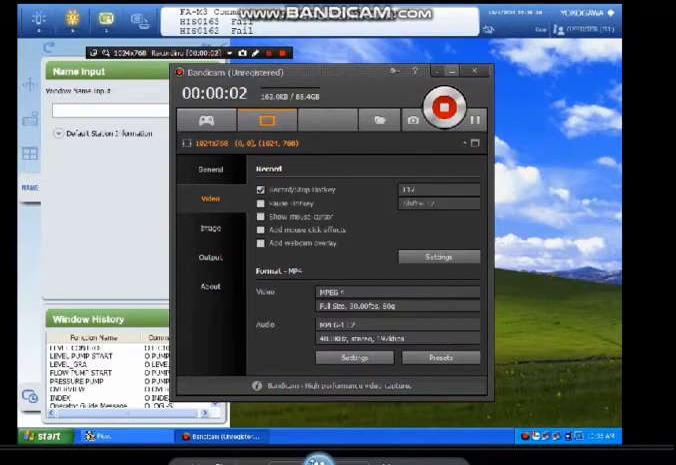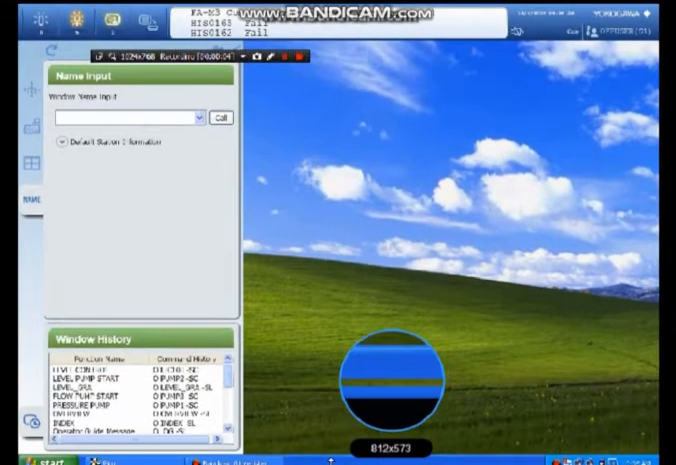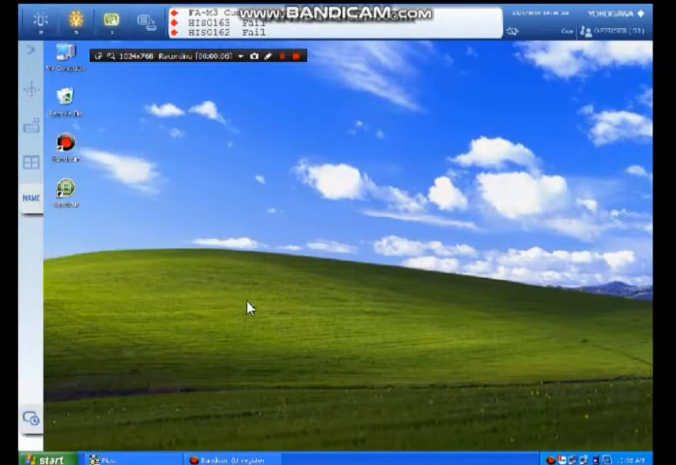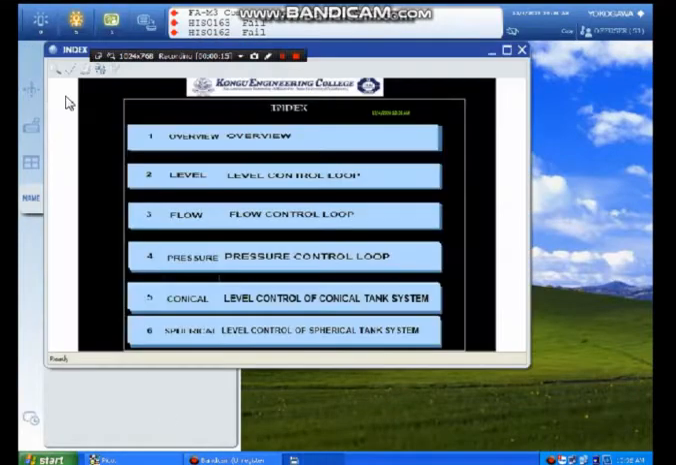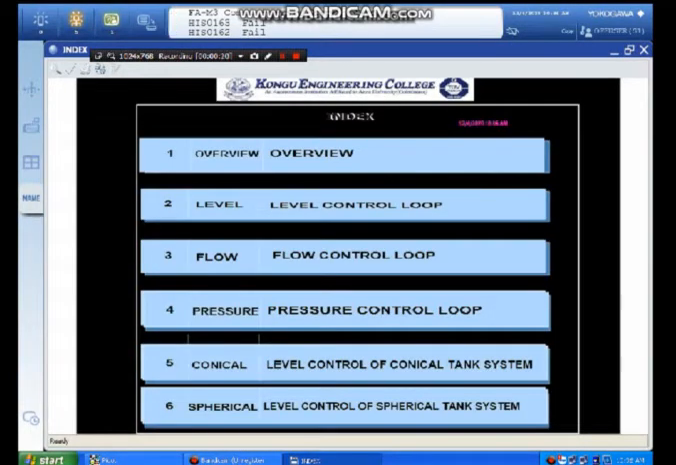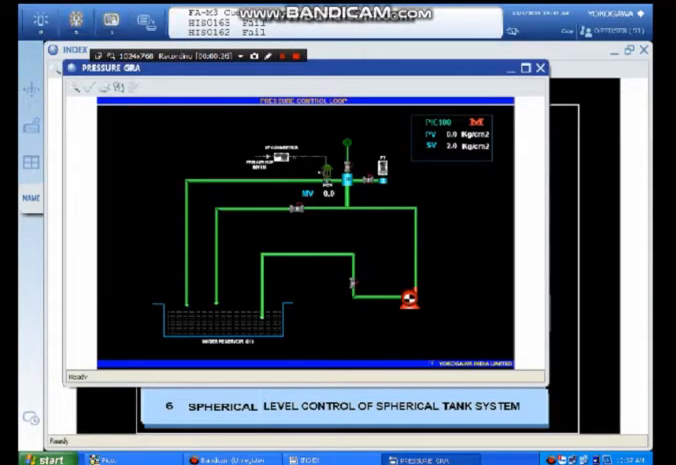So now we are going to see the level control, pressure control system. So we are going to see the pressure control system. In this pressure control system, we will take from the index the pressure control loop. So this is a pressure control loop normally used.